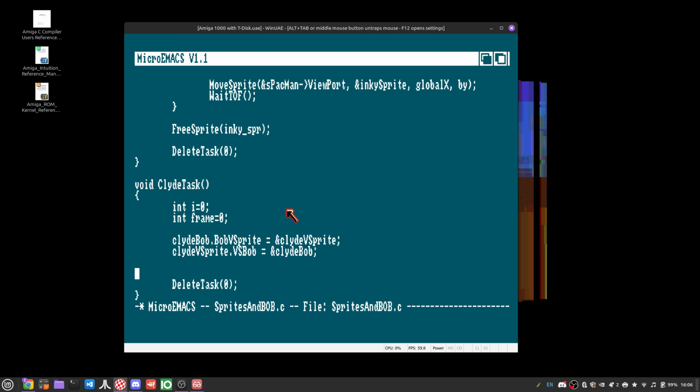Those two are now connected together, and now we can actually start filling in the information needed for Clyde to be able to be visible. Clyde is 16 lines tall. He is 1 word in width, which means 16 bits, 16 pixels. He's also, at the moment, a 4-bit plane blitter object, but we can actually get that down. We can optimize that quite a bit.